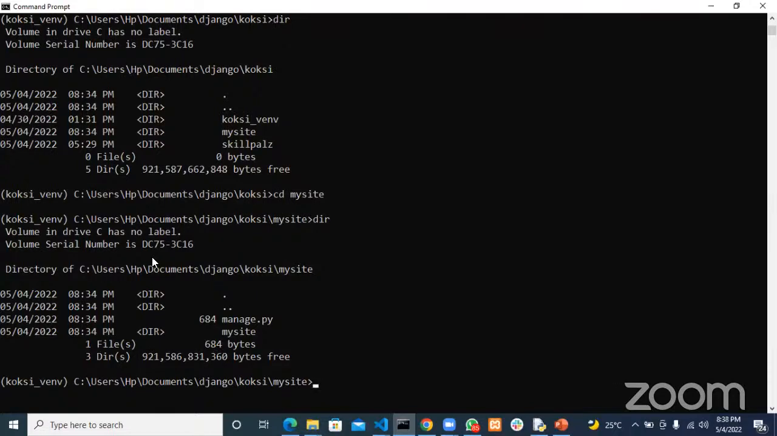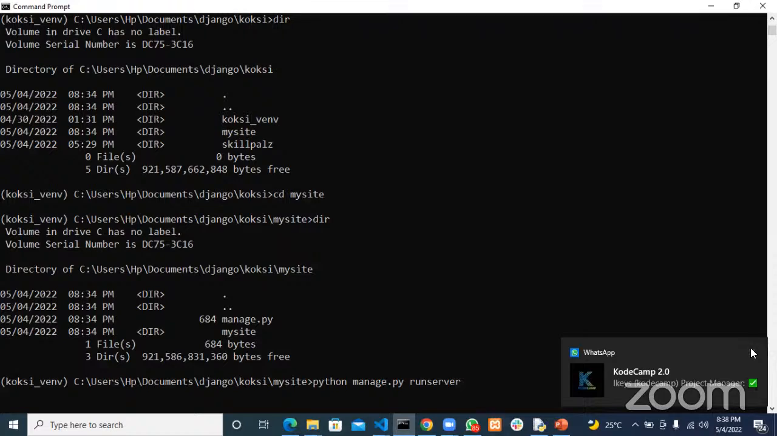Now we have to start up our server. This is a web application, so we have to start up a server. How do we do that? We use the command python manage.py, the file that we use to execute so many commands, and then we execute runserver. So we have python manage.py runserver.